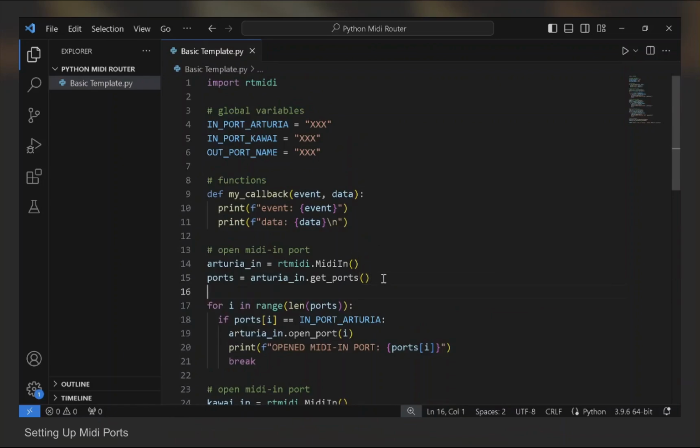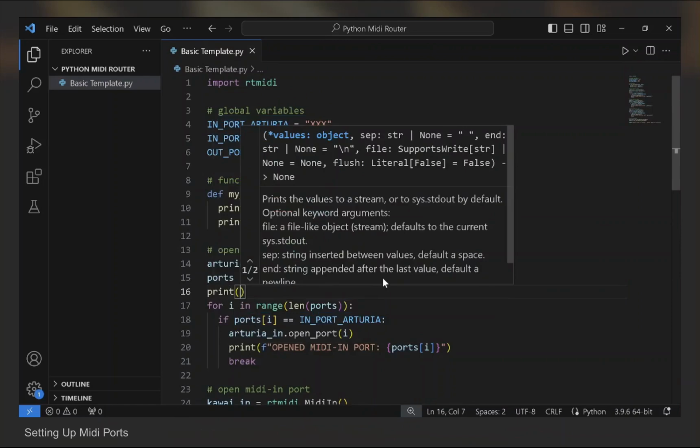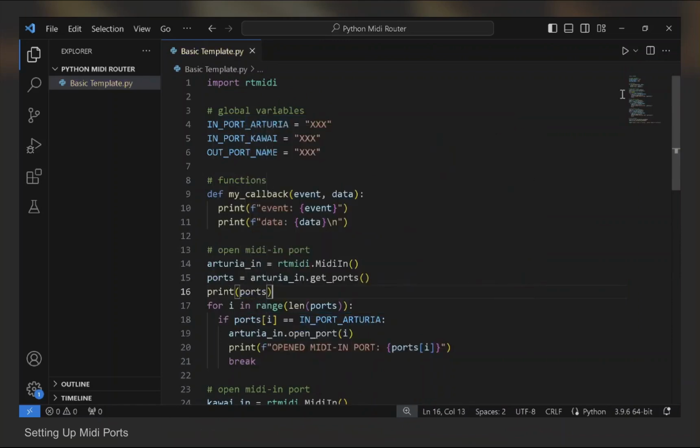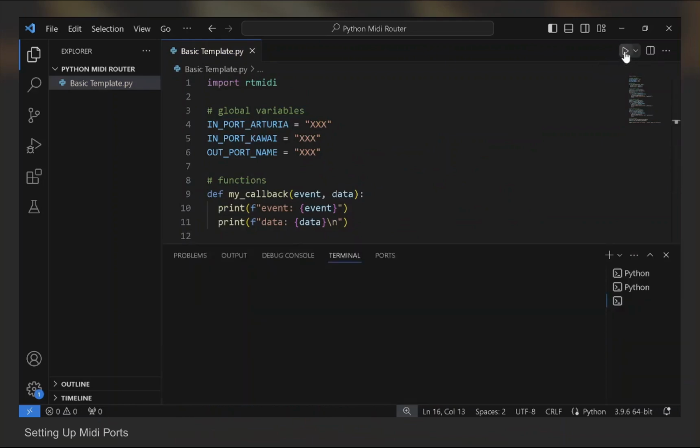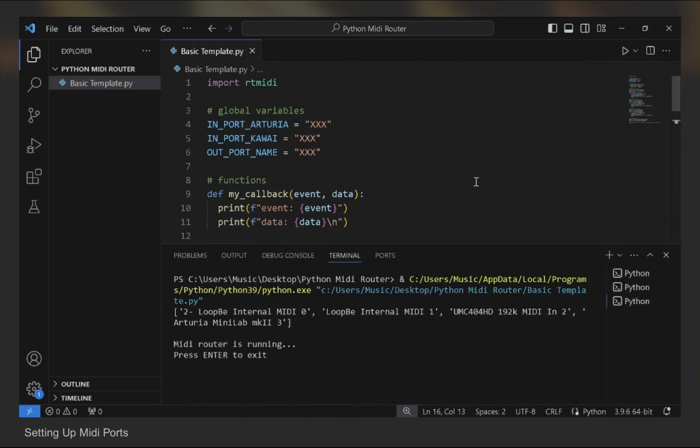So if I just go here and print these ports, let's see what we have. So I'll run the Python script just by pressing this play button in the top right here. And you can see that it's printed all the MIDI imports. Now the import for the Arturia then is this one here. So let's just copy and paste that in. The Kawai is coming through the interface, so that's that one there.